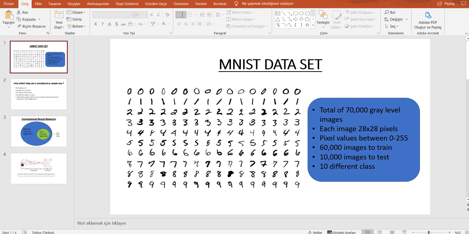Pixels can have a value from 0 to 255, and this value represents the pixel's intensity level. 0 equals a fully black pixel, while 255 equals a fully white one. 60,000 images from the entire dataset are separated for training, and the remaining 10,000 images are for the test.